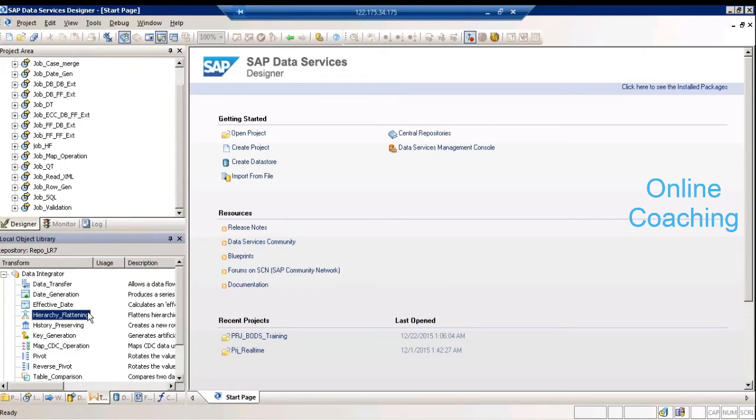Alright, so in our last session we spoke about hierarchy flattening. How do we convert the hierarchical structures to the flat structures? And today we will go ahead with a combination of transformations, which is history preserving, table comparison, and key generation. So we will look at these three combinations.